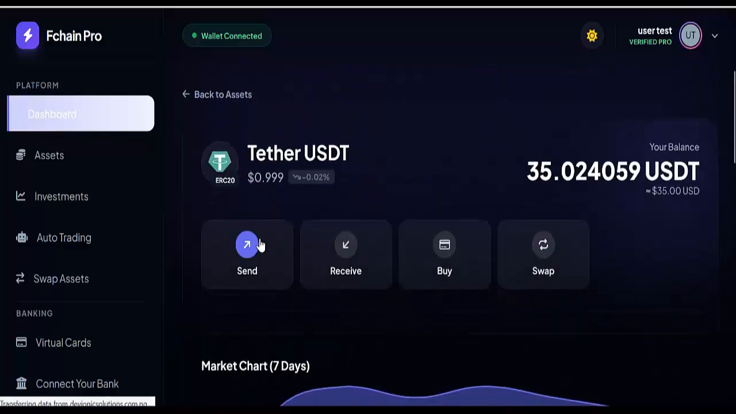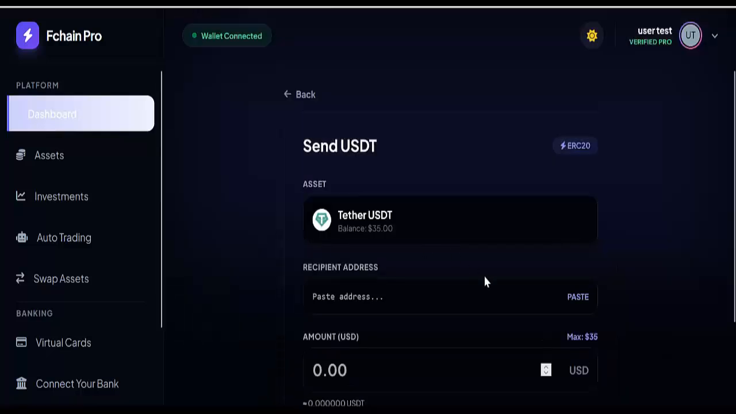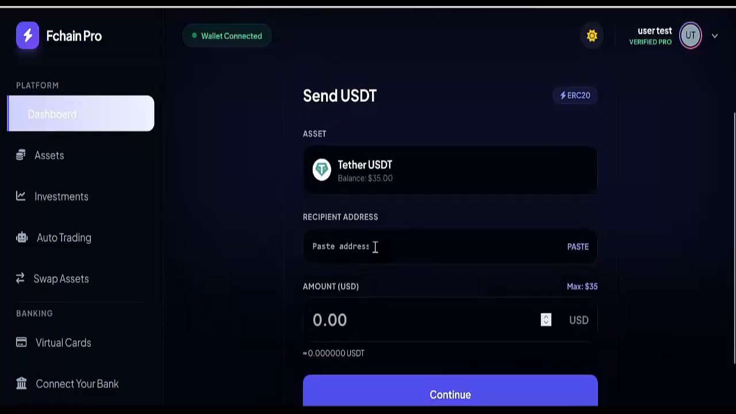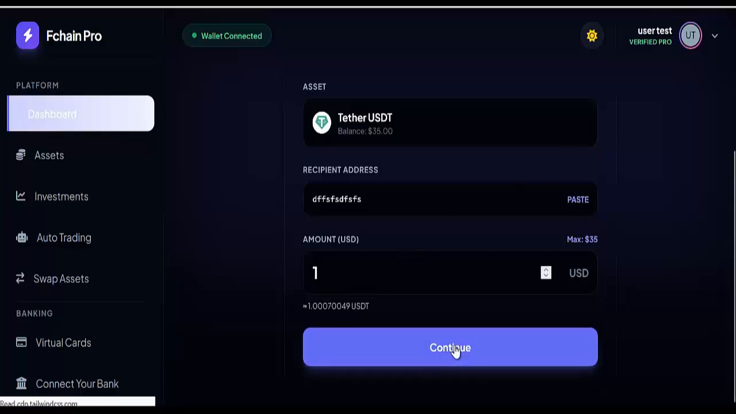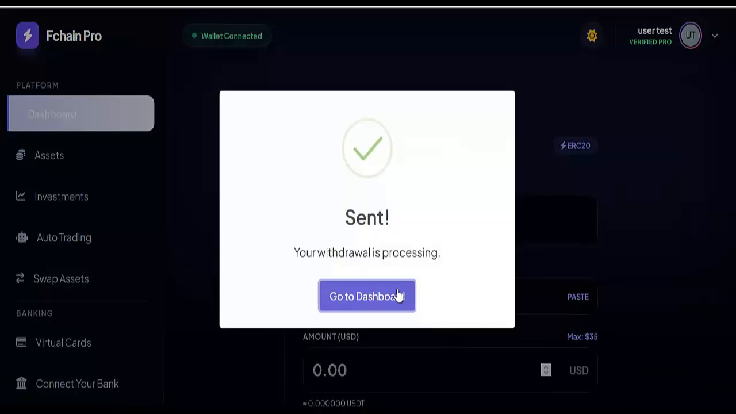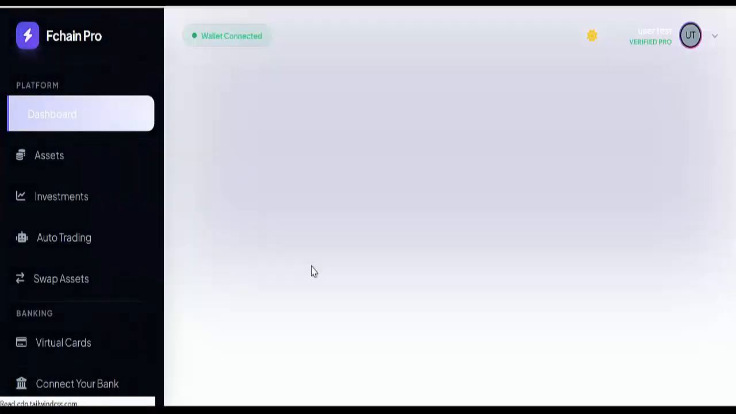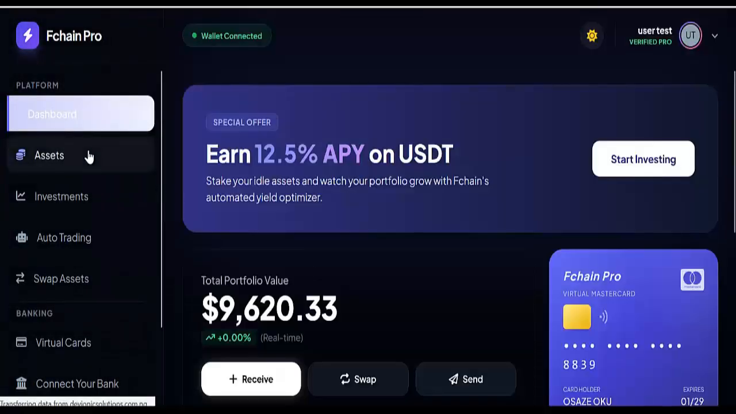Alright, so let's click on send. Once you click on send, you are taken to the page where you can send. So you can input your address right here, then put the amount you want to send, and it gives you the equivalent right under there, or you can max everything out. That's sending your full balance. Alright, so you can click on continue, and automatically that has been sent already.